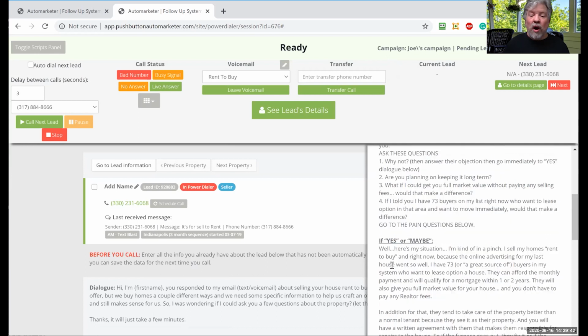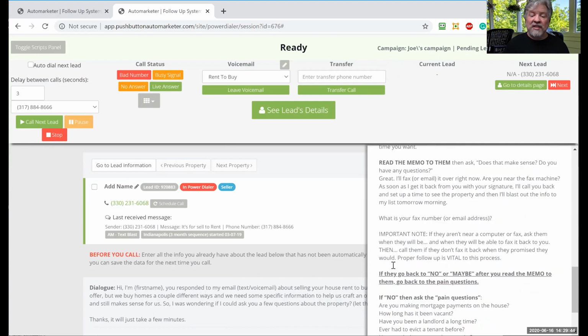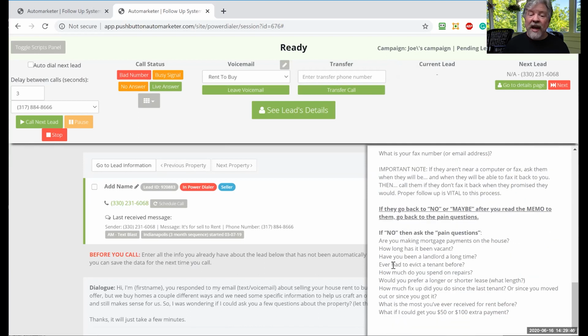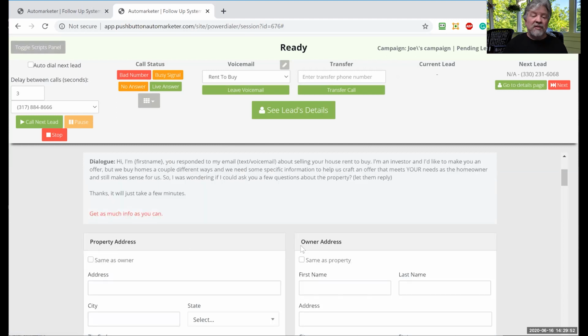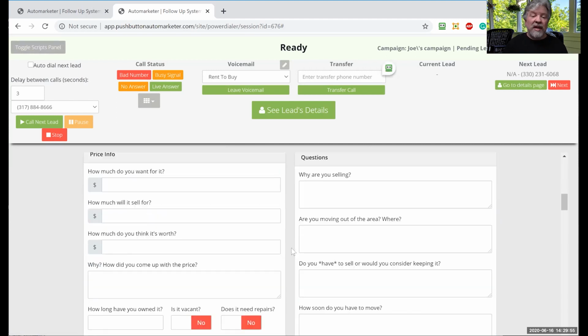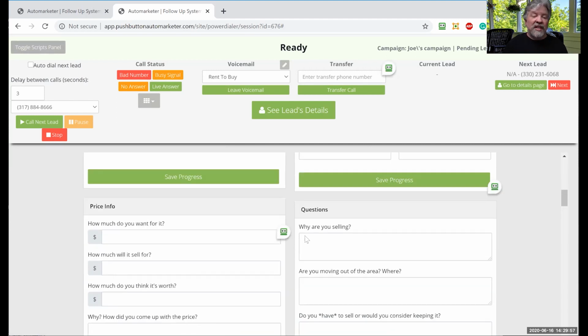So they can get the information that they need. And you can walk them through this process of what you should say to them and what questions you should ask as you go through it. You can toggle this off as well. They can also use the script in this system and get all the details about this particular property.